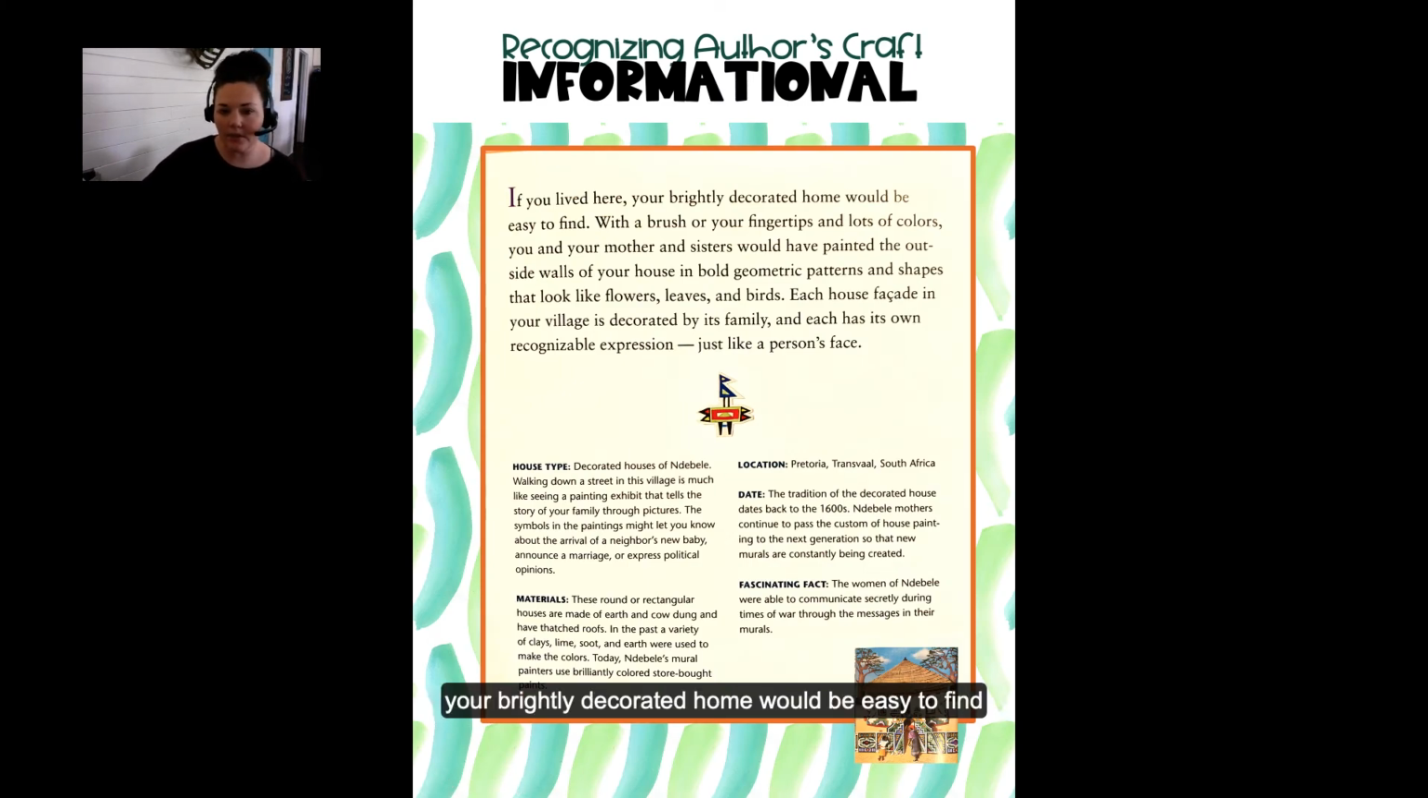It says, if you lived here, your brightly decorated home would be easy to find. With a brush or your fingertips and lots of colors, you and your mothers and sisters would have painted the outside walls of your house in bold, geometric patterns and shapes that look like flowers, leaves, and birds. Each house facade in your village is decorated by its family, and each has its own recognizable expression, just like a person's face. Walking down a street in this village is much like seeing a painting exhibit that tells the story of your family through pictures.